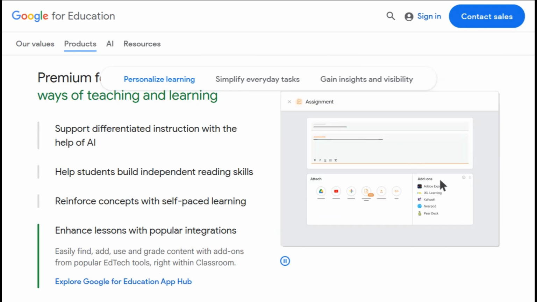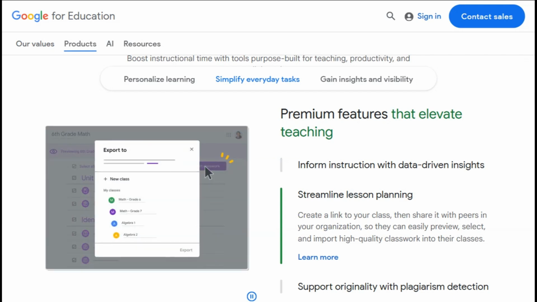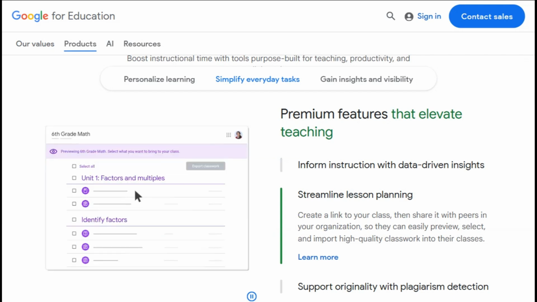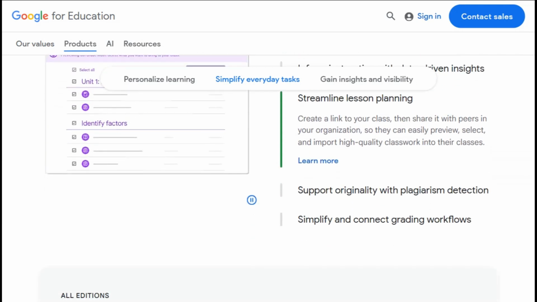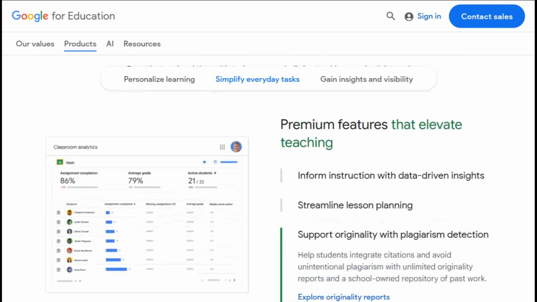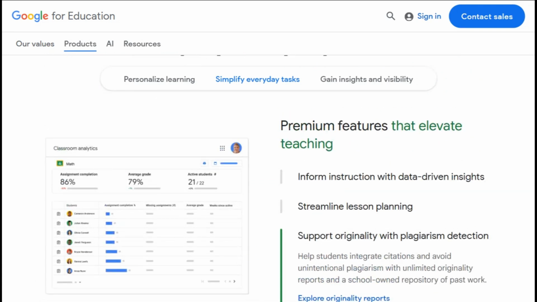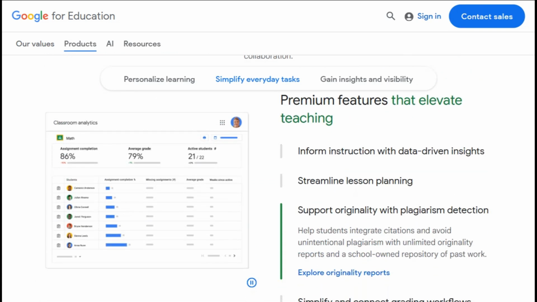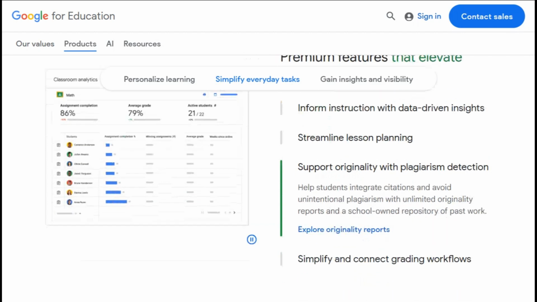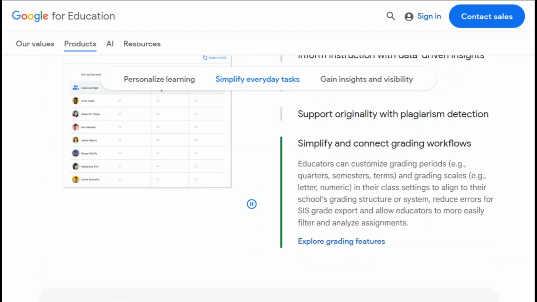Overall, Google Classroom scores high for accessibility, ease of use, and integration, making it a go-to for schools and tutors who want a straightforward, reliable platform at no cost. It's not perfect, but it gets the job done without giving you a headache or draining your budget.